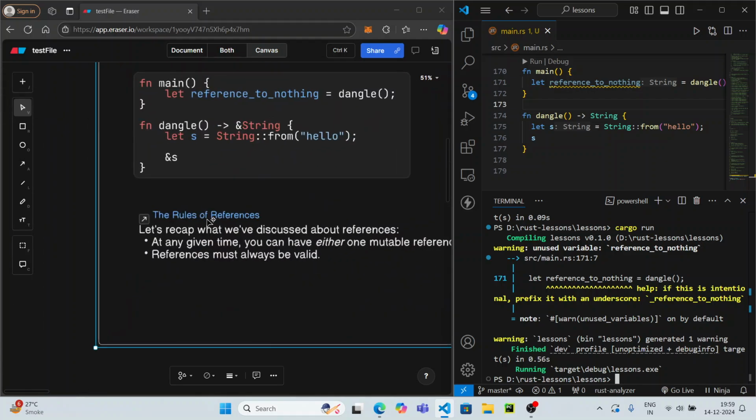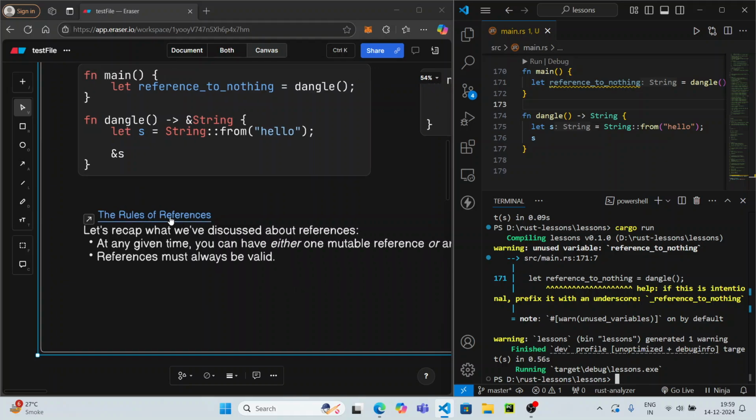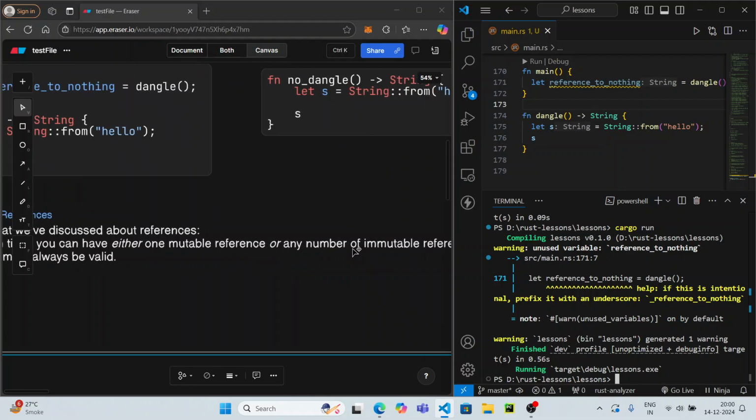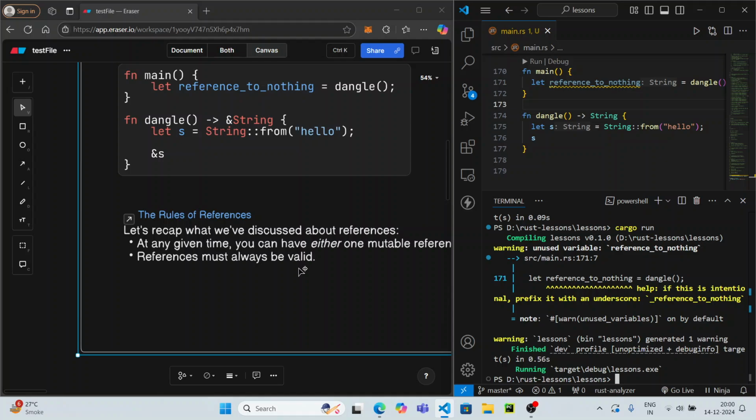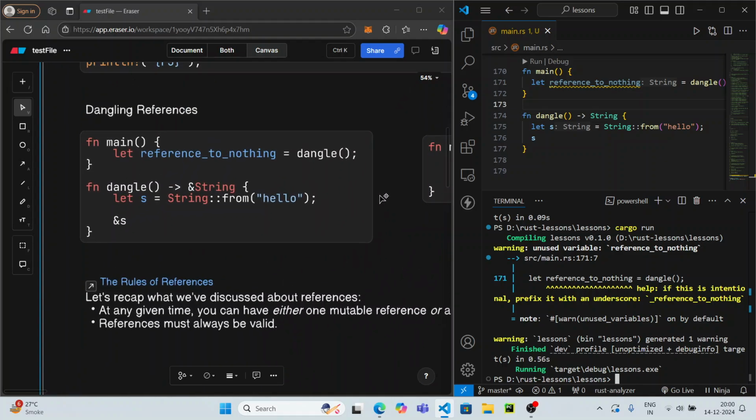Let us just quickly recap what we discussed about the rules of references. At any given time, you can have either one mutable reference or any number of immutable references. But you cannot have both mutable and immutable. You can have n immutable references, as many as you want. But even if you have one mutable reference, then that is it. You can no longer have any more mutable references or immutable references. And then references must always be valid. As you can see, we cannot make an invalid reference, as you saw in the dangling reference example.